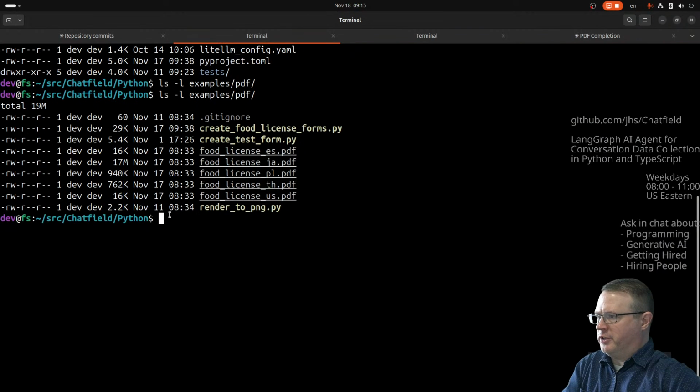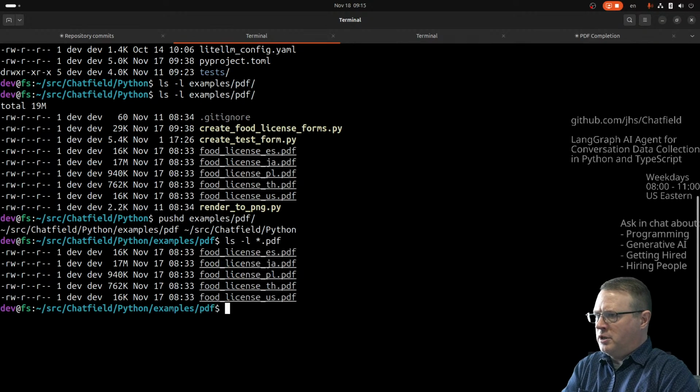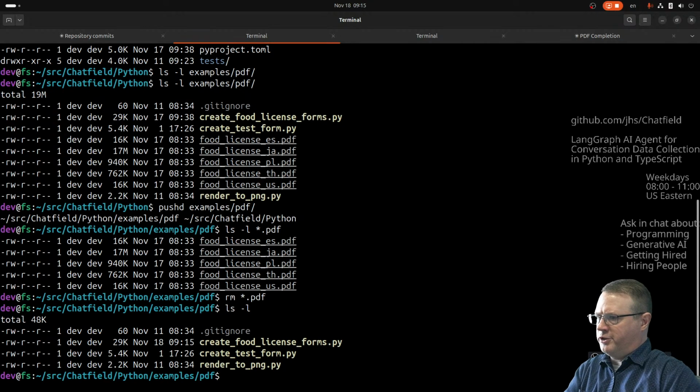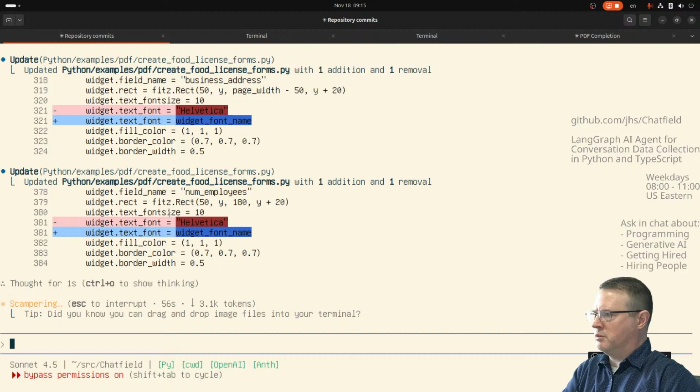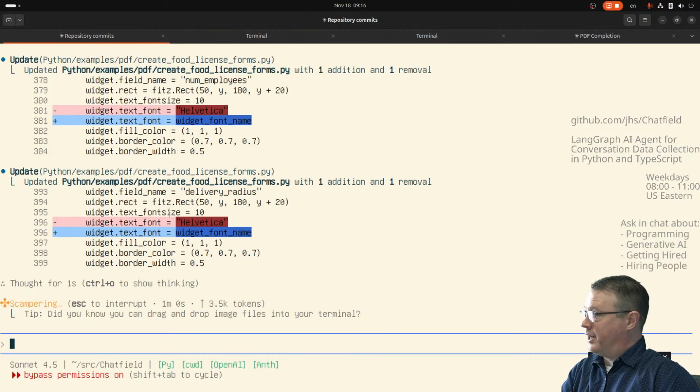So I need to regenerate these files. Let me just get ready. Push D, examples, PDF. Can I delete all these? Yes, I can. RM. Okay, so we're going to generate some new ones. Is it declaring victory? Oh, I've got to try running this thing without thinking mode. Although I'm happy to say, hey, this thing only works when you think. I'm happy to say that.